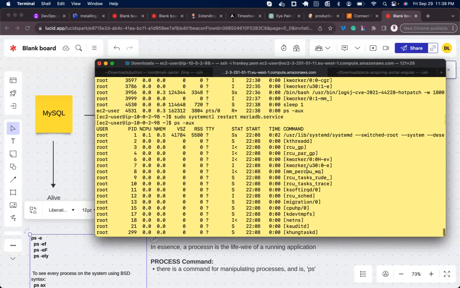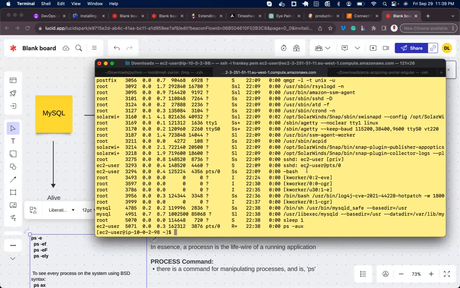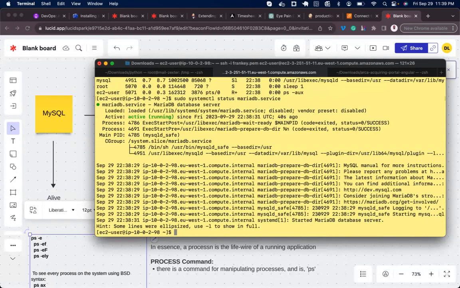MariaDB still. Now let's check the status. Sudo systemctl status MariaDB. Let's check. So this guy has started. With which process ID? I'm supposed to see a process ID somewhere. Started MariaDB database server.